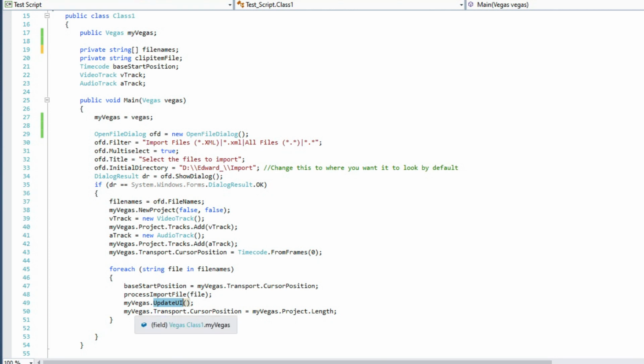the user interface on Vegas hasn't updated, so it puts things in the wrong place. And then I'm going to reset my cursor position equal to the myvegas.project.length, so I'm going to move the cursor to the end. By moving the cursor to the end, when I come around and process the next file, now I'm going to get my base start position from the cursor position, which is now at the end, so now I'm going to add the next file at the end.